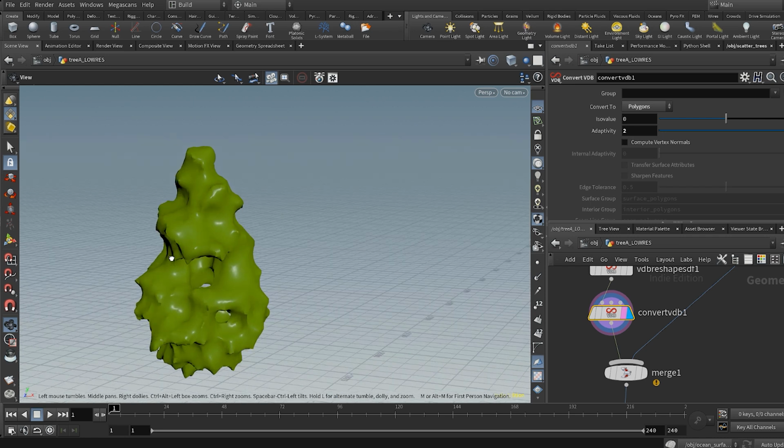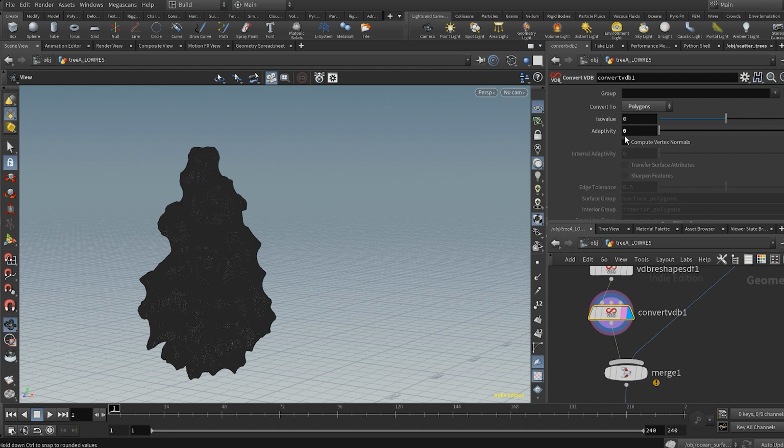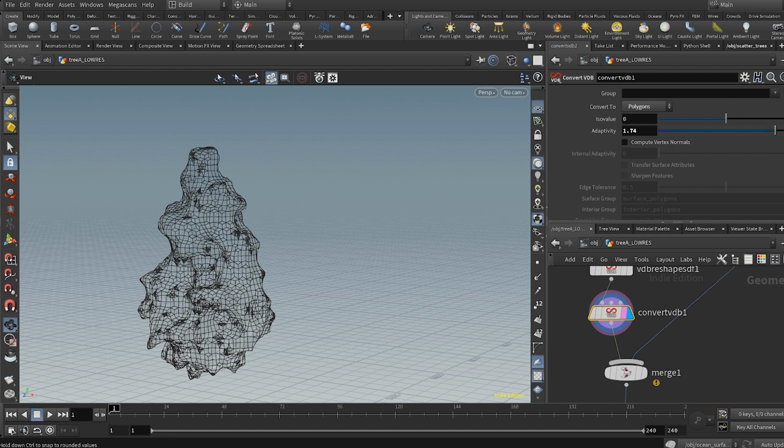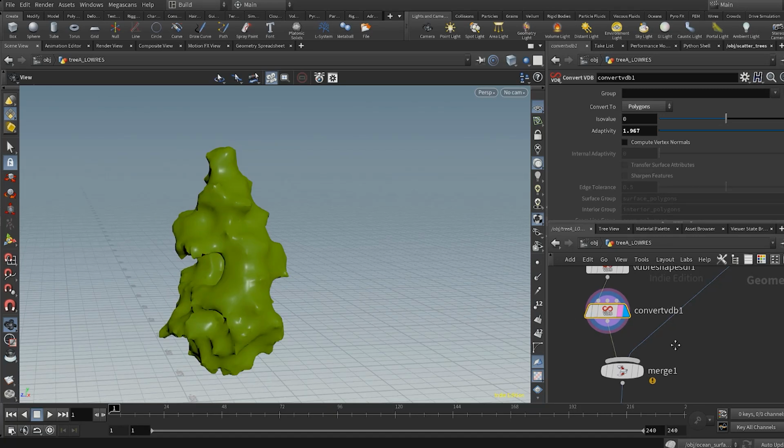This Convert VDB is pretty nifty because you can use adaptivity to actually reduce the amount of polygons. And that's pretty fast to reduce, okay? So that's the first thing.